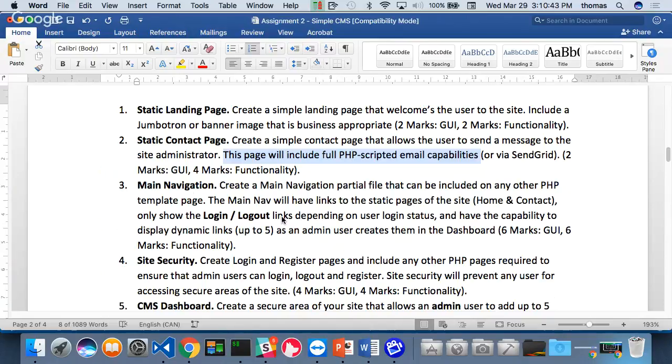Again, the main nav is a partial file that can be included on any other PHP template page. The main nav will have links to the static pages of the site, home and contact, only show the login and logout links depending on the user login status, and have the capability to display dynamic links. This is the new thing. Dynamic links, up to 5, as an admin user creates them in the dashboard. Oof, that's the hard part.